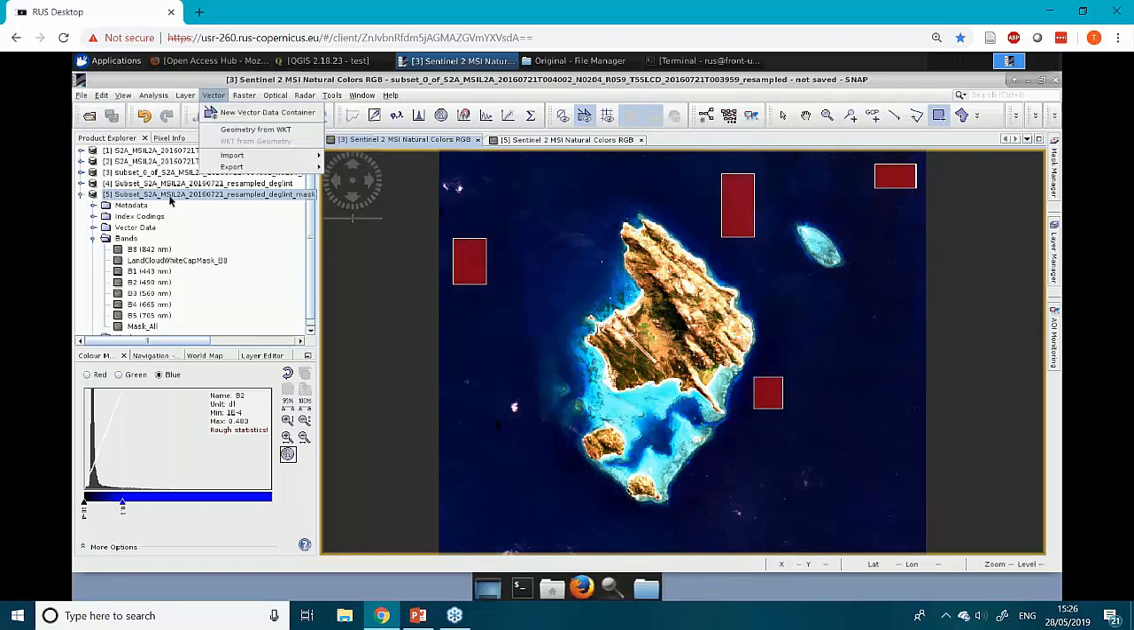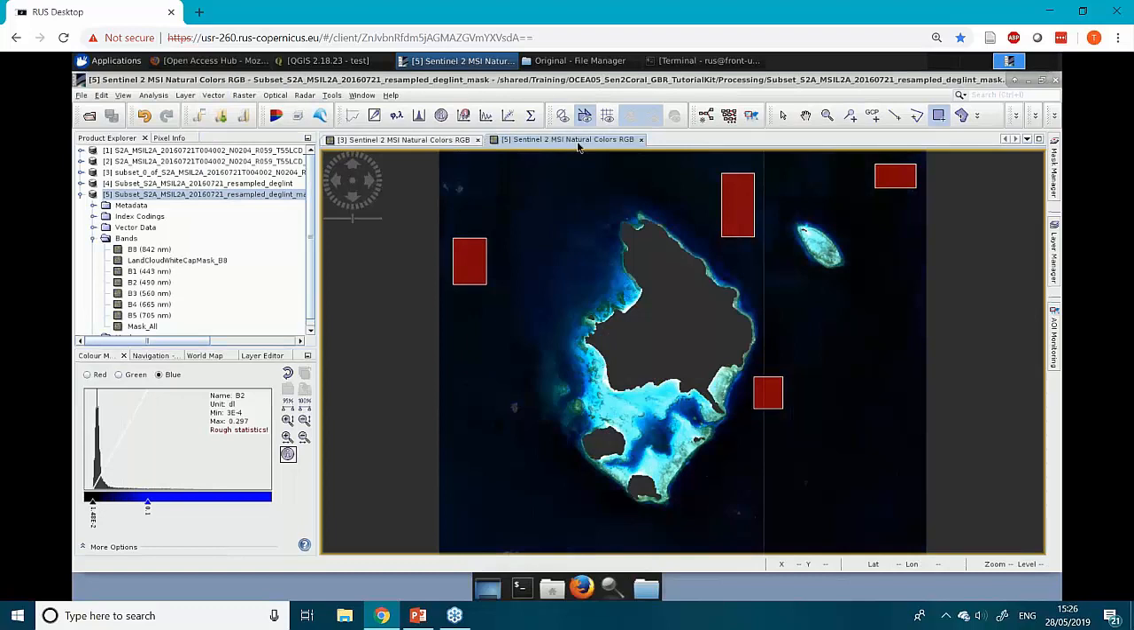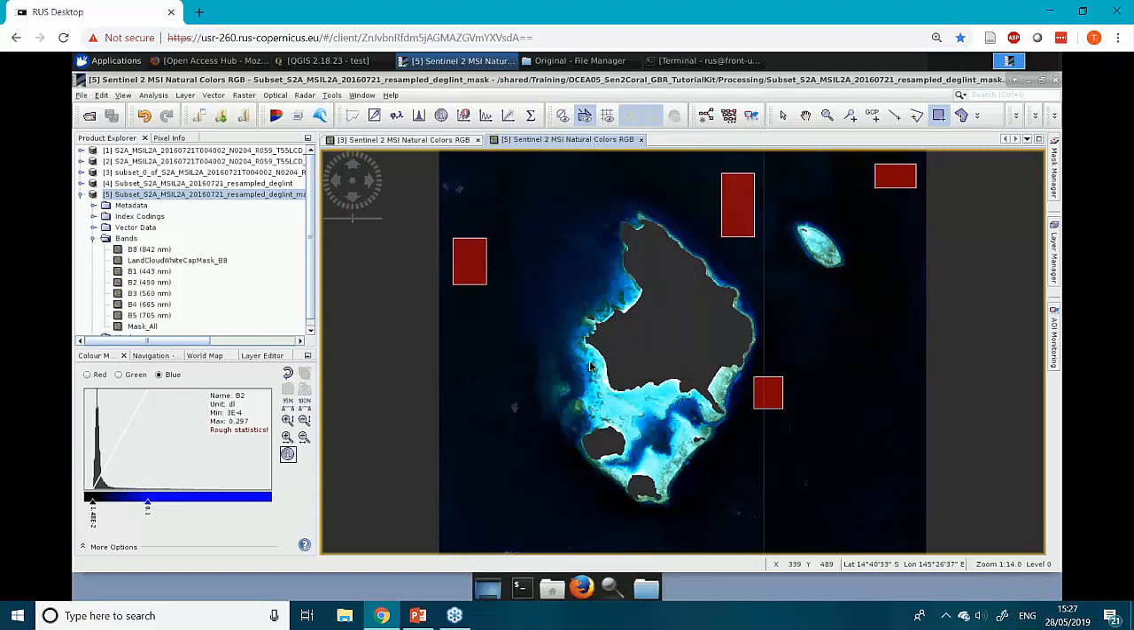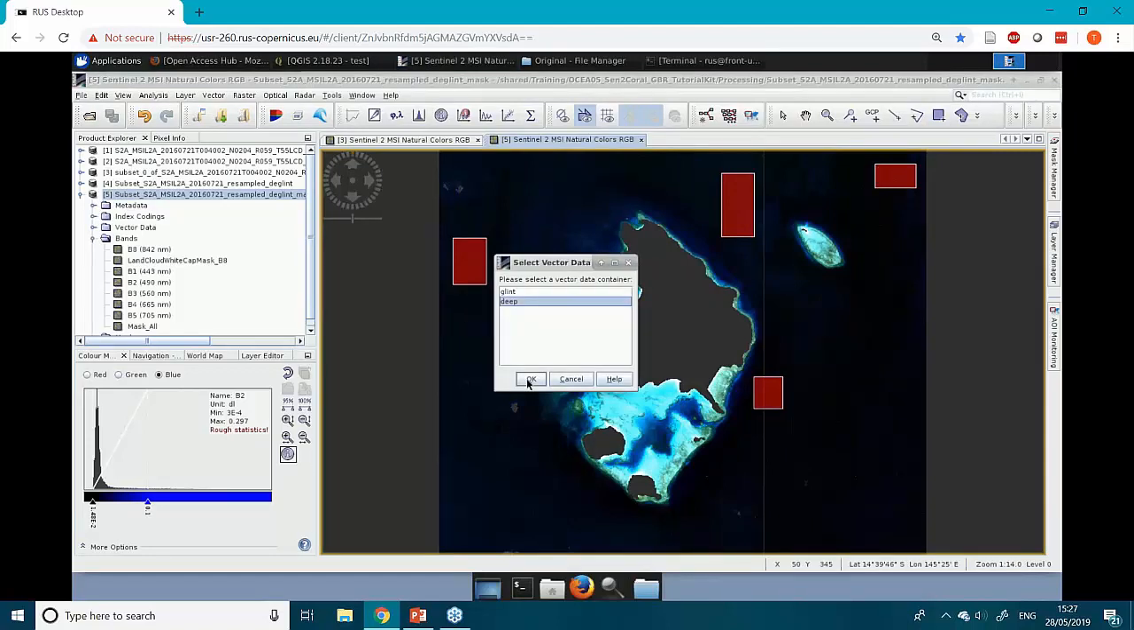So what I need to do now is go to vector. First I need to select this last preprocessed product, which is masked. Actually, let's go here in the product explorer. And then I have to go to vector, new vector data container, and I will name it deep, which will be the deep polygons. I could, in theory, use the glint polygons that I already have, but I can just create new ones. Okay, so let me just quickly draw them. Now I have to choose which container I want to put them in, so I want to choose deep. And I will put one here.